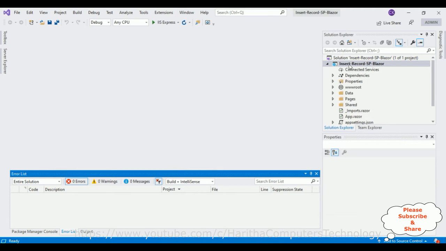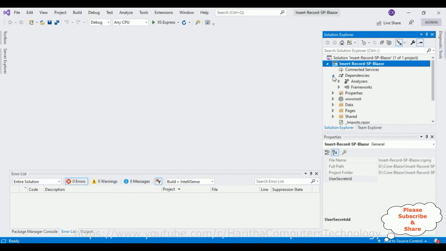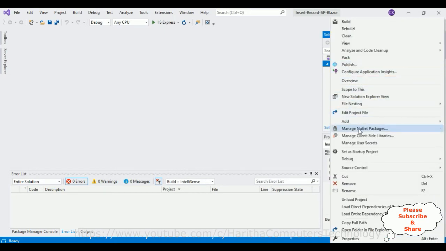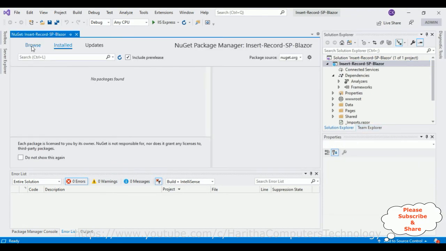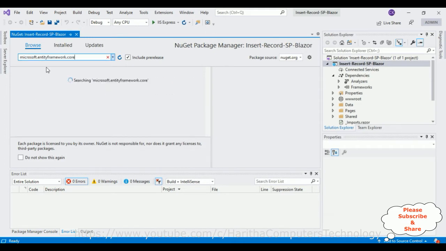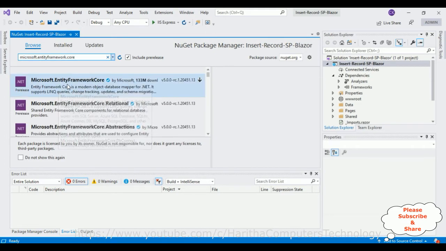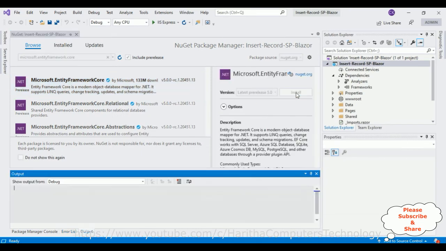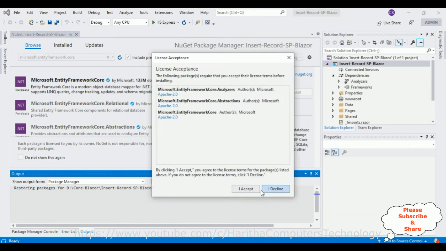Before that, you notice in our application there is a dependencies folder. Let me expand this dependencies folder. Right now in this dependencies folder there is no packages folder. Now let's install the necessary packages in this dependencies folder. For that, select the project name, right click the mouse, go to Manage NuGet Packages, then browse and search for Microsoft.EntityFrameworkCore, and this is the package I want to install. Select that one, click install, click OK, accept the license.